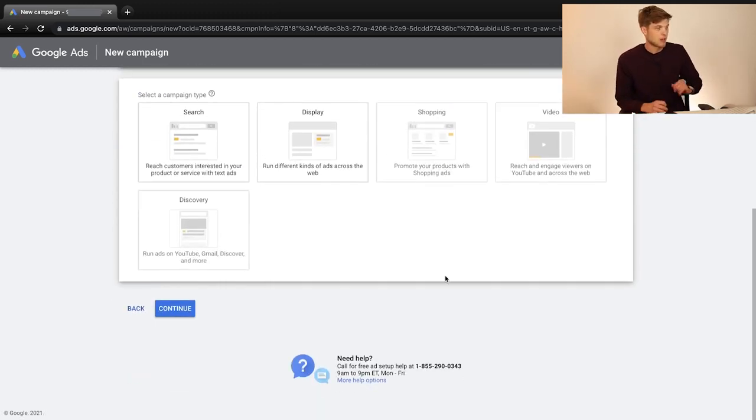Now, this is when we get into selecting a campaign type. This is going to be a very important part of the video, okay? Because you want to understand each one of these different types of advertisements, because this is going to significantly affect your campaign and the way that you're running ads. So the first one that we have, and the one that we typically choose, is going to be Google search ads.